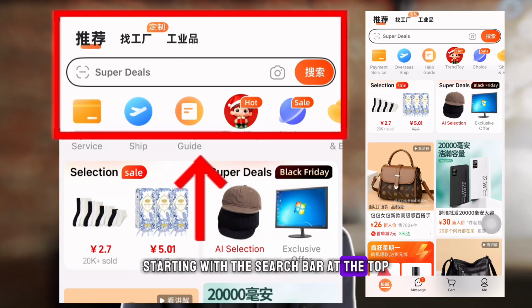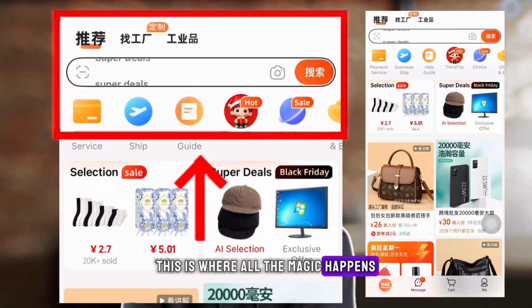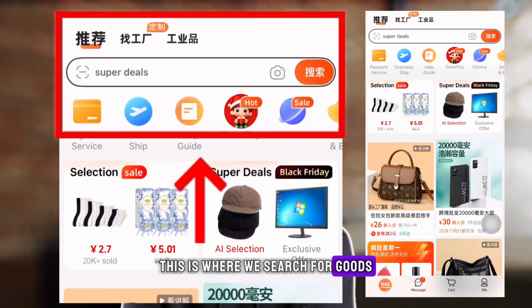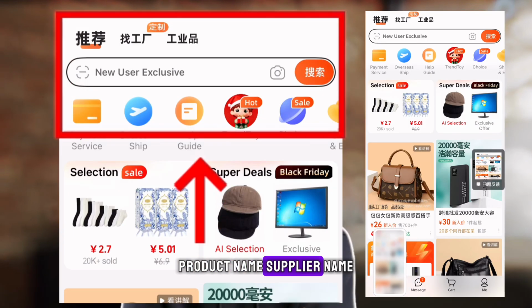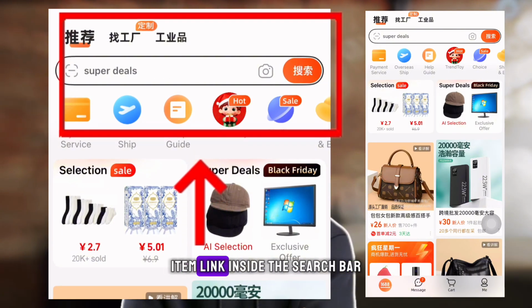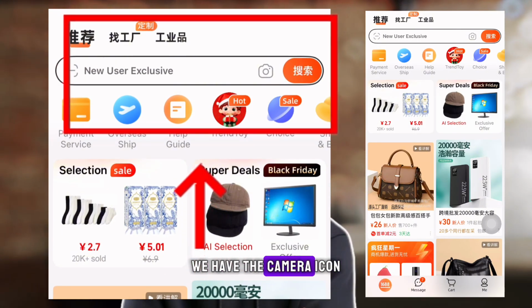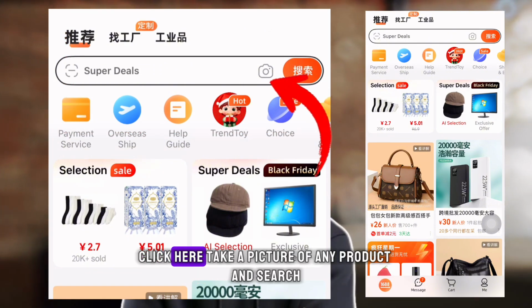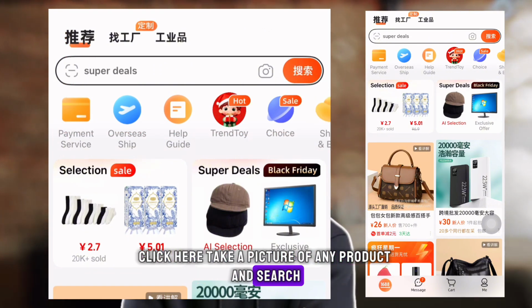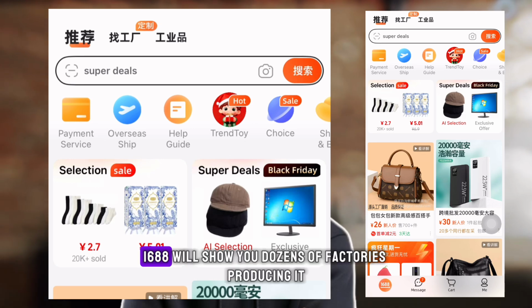Starting with the search bar at the top. This is where all the magic happens. This is where we search for goods. You can search by image, product name, supplier name, or item link. Inside the search bar, we have the camera icon. This is what we use for picture search. Click here, take a picture of any product and search. 1688 will show you dozens of factories producing it.